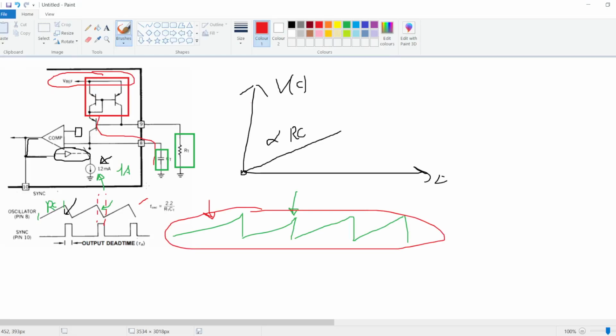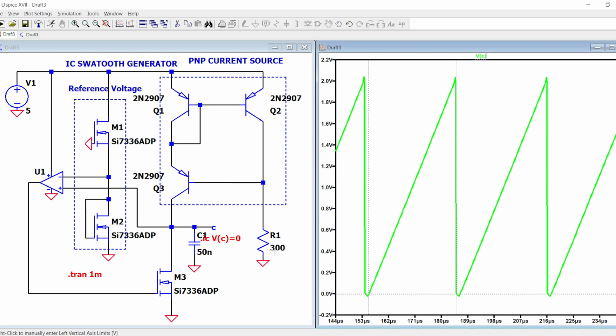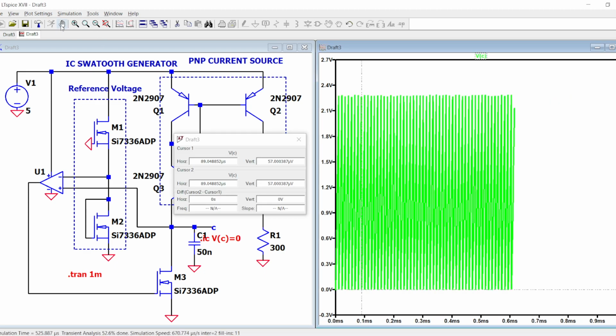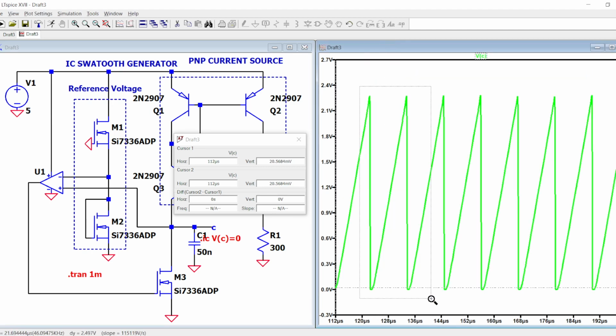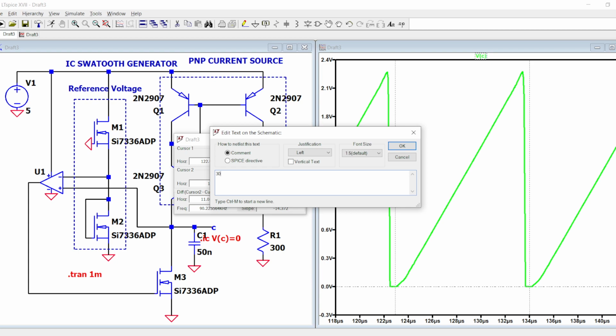I think that the formula should be more or less equal to this. The oscillation frequency is equal to 2.2 over RC, meaning that if I put 300 ohms, I should increase safely the switching frequency, like I'm doing right now. So now I have 100 kilohertz, so R equal to 300 and C equal to 50 nano gives F equal to 100 kilohertz.